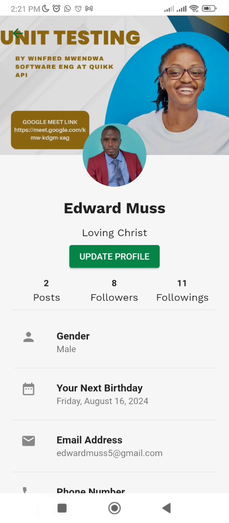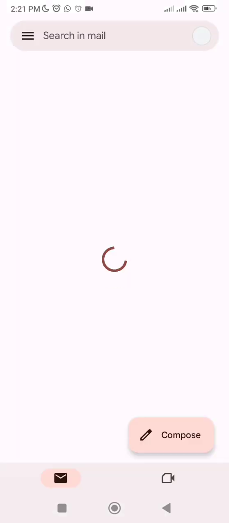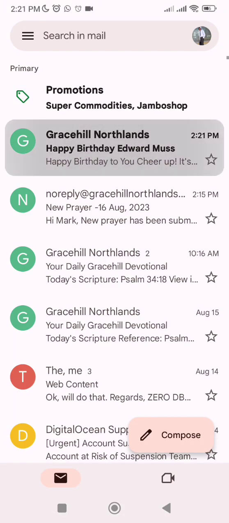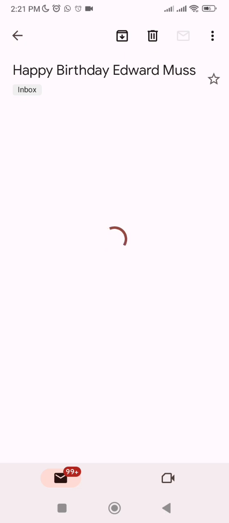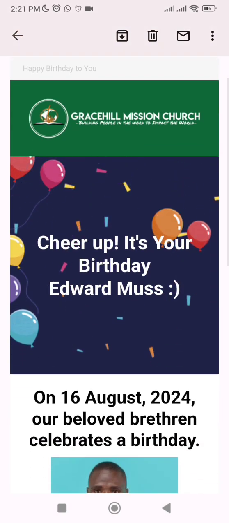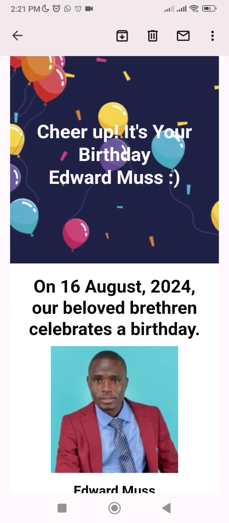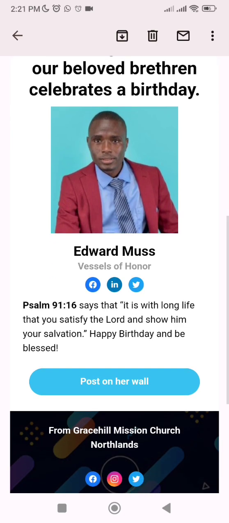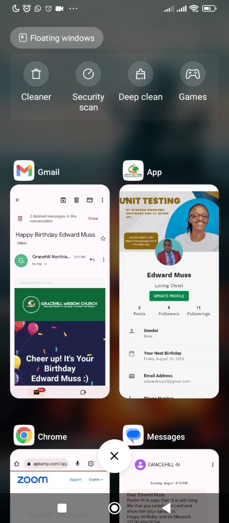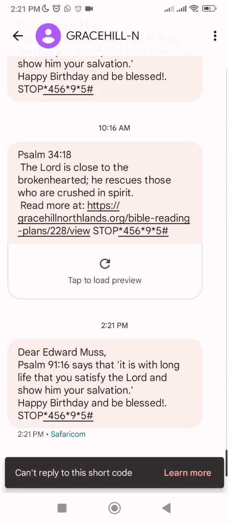So if I try to open my email again, I will have received a birthday email. So this is your birthday email. Cheer up, it's your birthday on 16th. Our beloved brethren celebrate our birthday and all that. So that's an email that you receive. Same when I go to my messages, see there I've received another message wishing me happy birthday also.